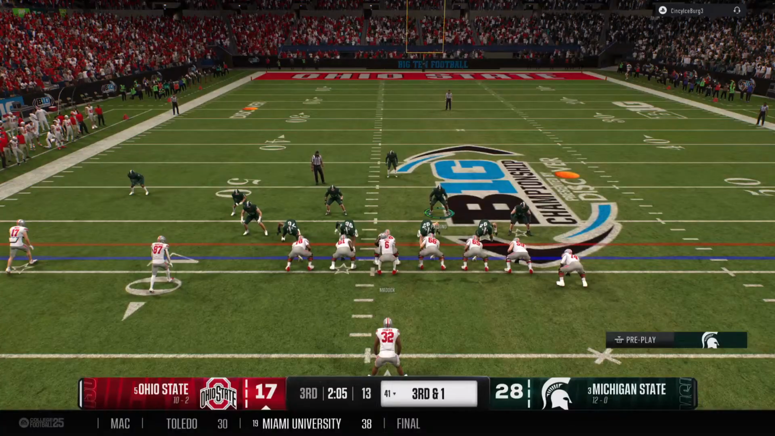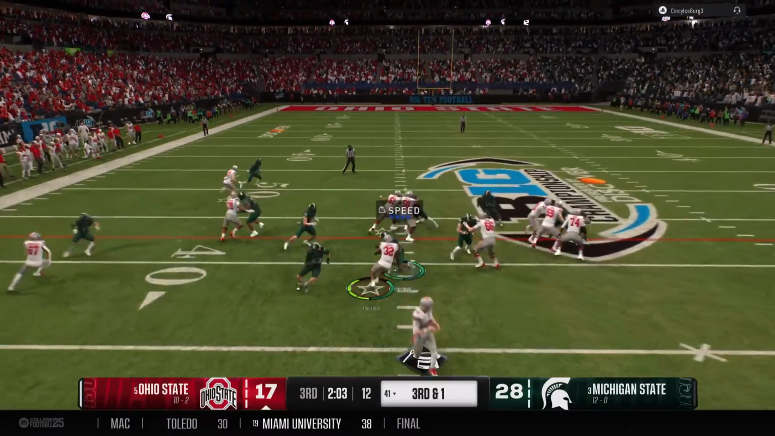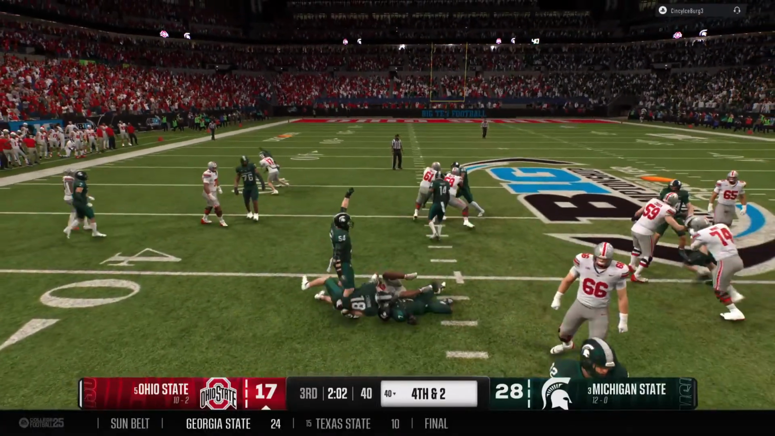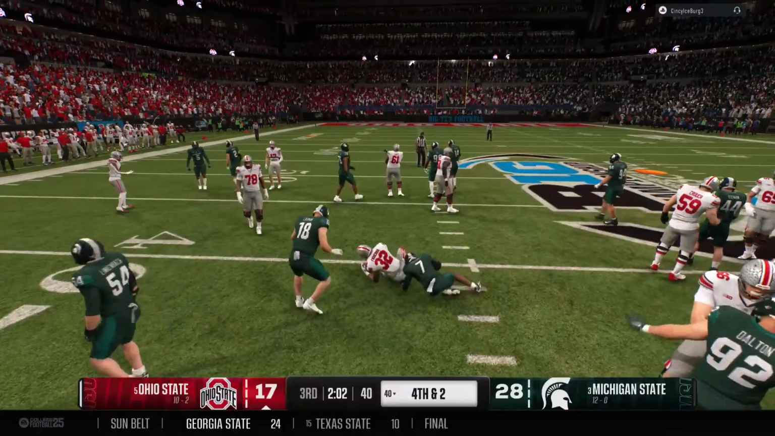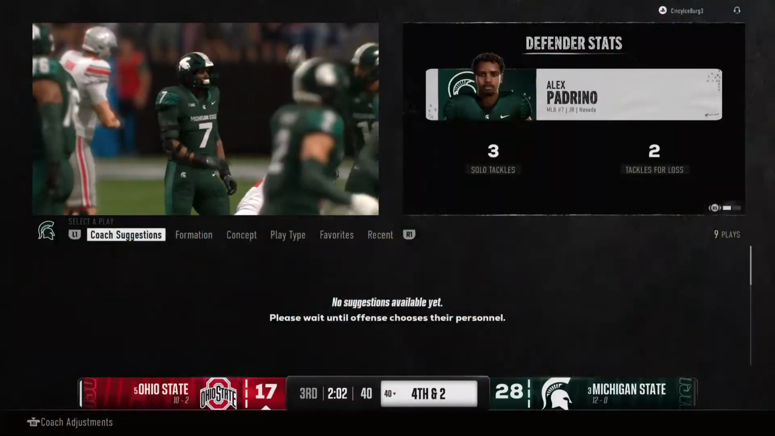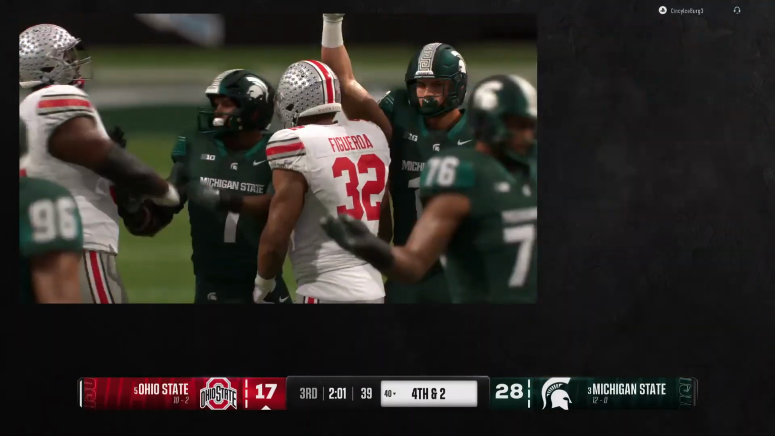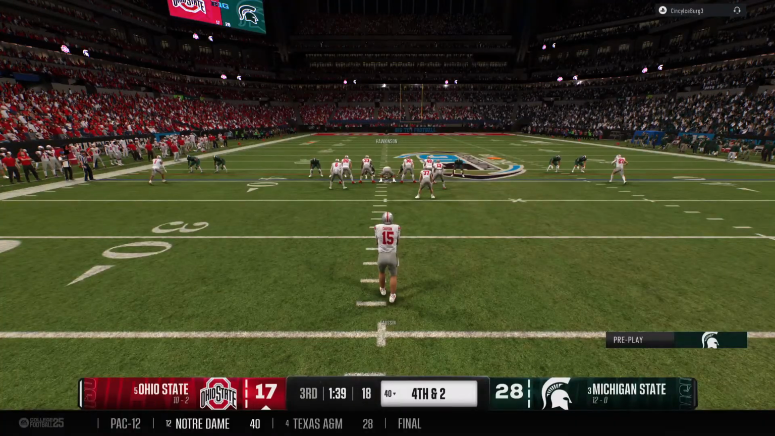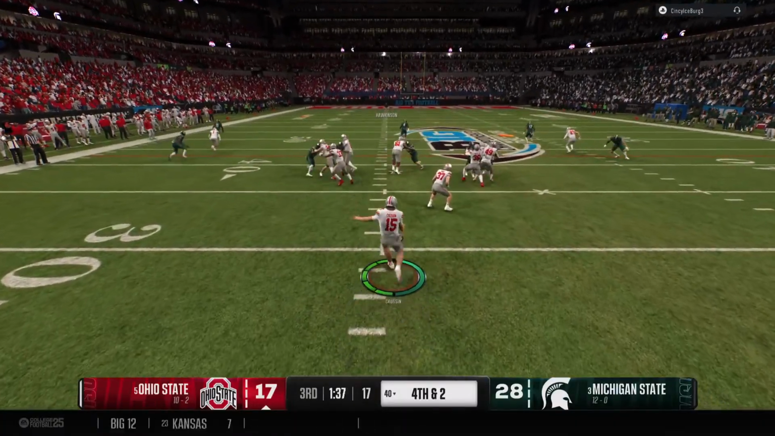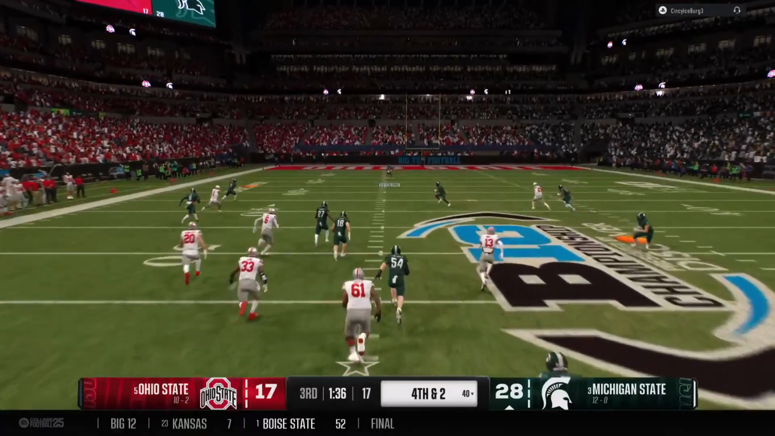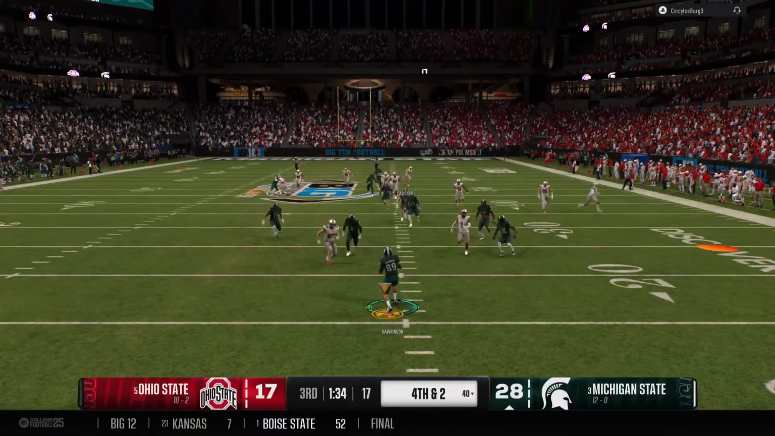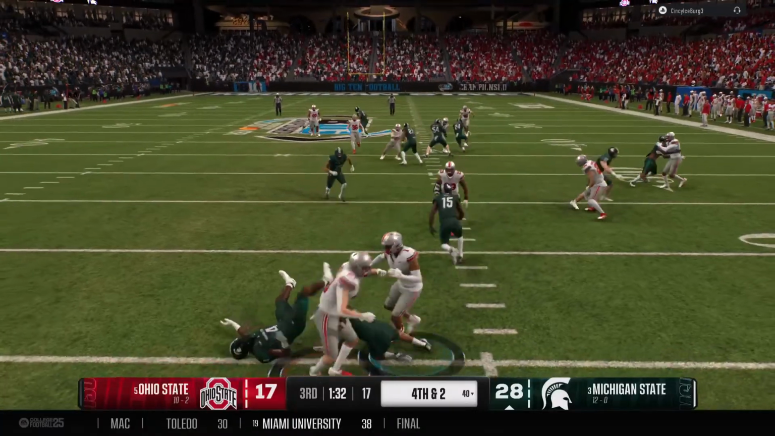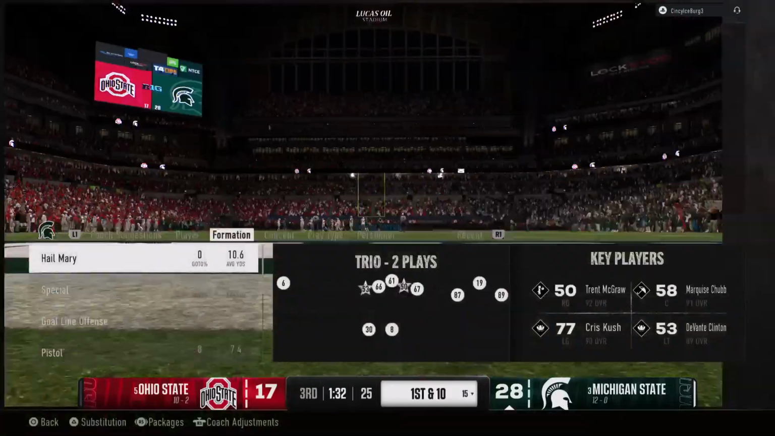They pick up the first on the ground. They'll stop him behind the line for a loss of 1. My gosh, this offensive line's got to do a better job of blocking. The defense was zeroed in on the ball carrier and absolutely nowhere to go for the offense. They'll kick it away here. And the returner will be brought down.